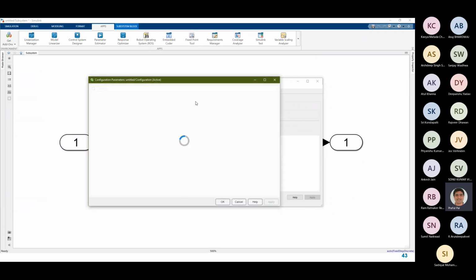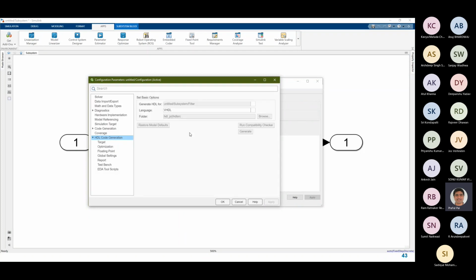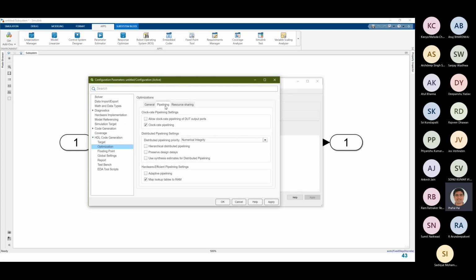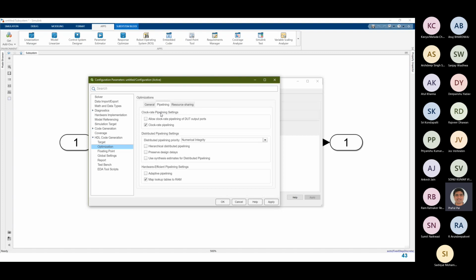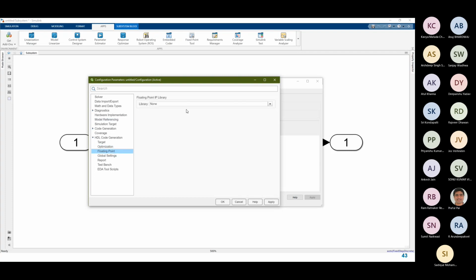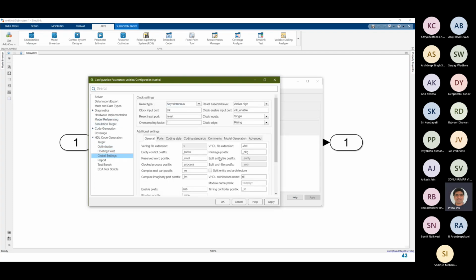So you can either look at generating Verilog or VHDL code here. You can optimize code to a certain extent as well. You can look at pipelining, resource sharing to reduce the amount of hardware that you use, or increase speed, reduce your critical path. And you have a bunch of other options which you could look at as well.